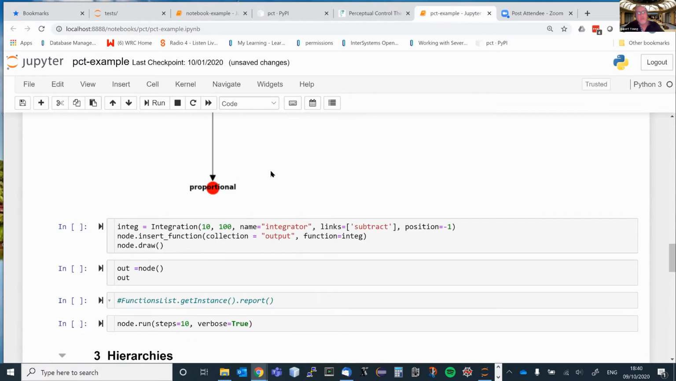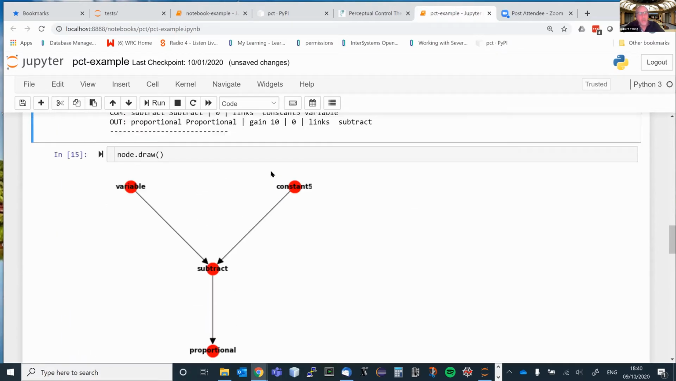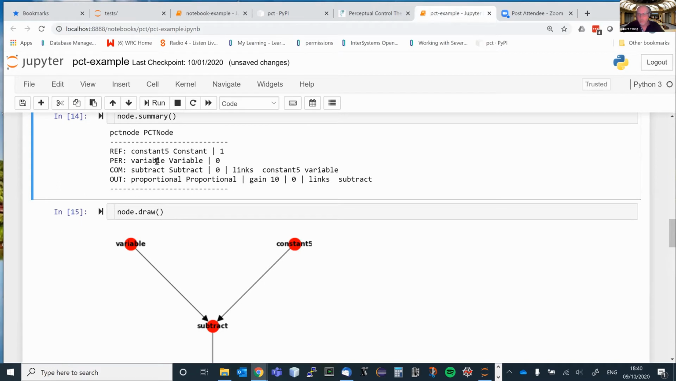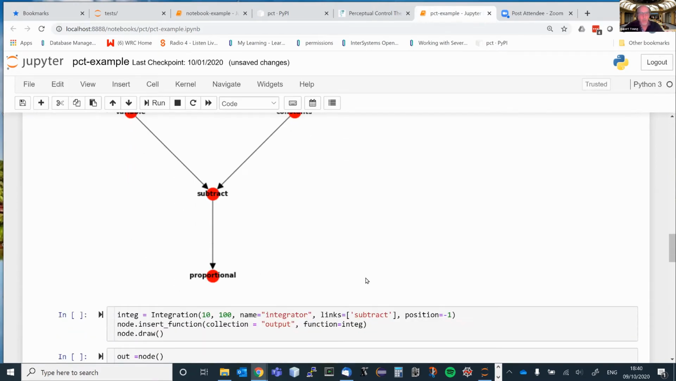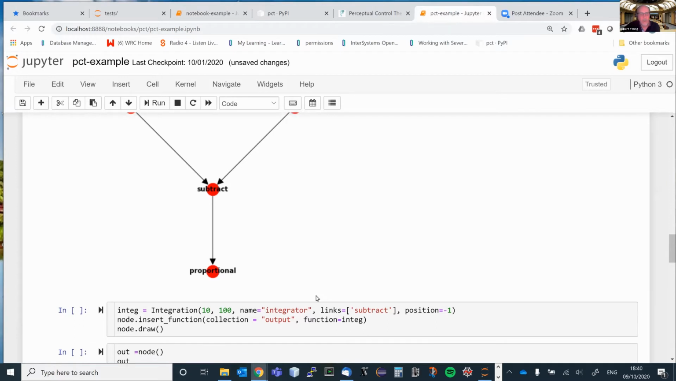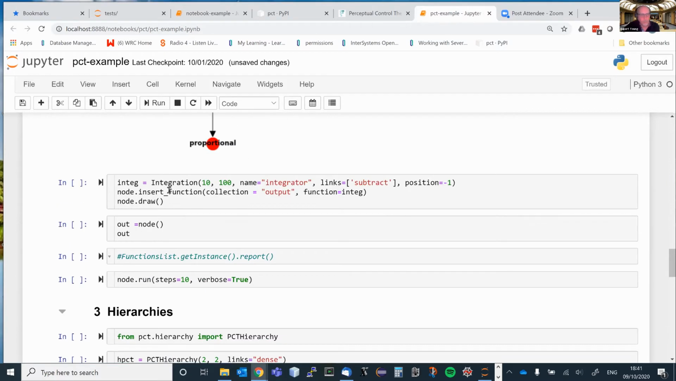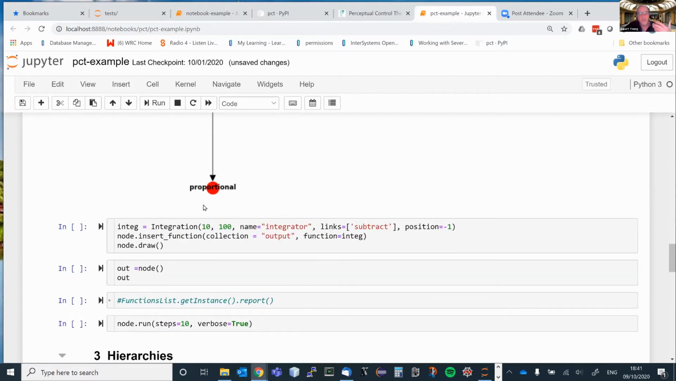Obviously, when you create it from scratch like this, it will create it with sort of default values. So you might want to change the configuration of it. So you might want to change the proportional function to an integrator function. And that's easy to do. You just create an integration function, then replace the proportional function.